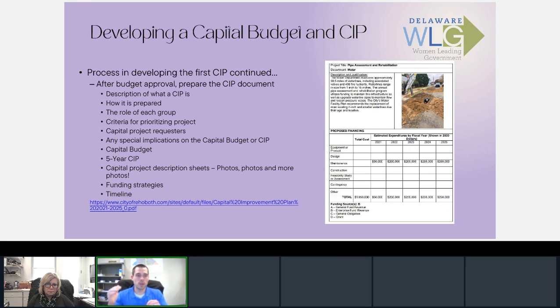The document then also, at the very end, touched on funding strategies, which Terry and I will get into. And then lastly, it had a timeline for adoption of the CIP and essentially when the annual budget cycle starts again. And I've linked the 5-year CIP on this slide here.